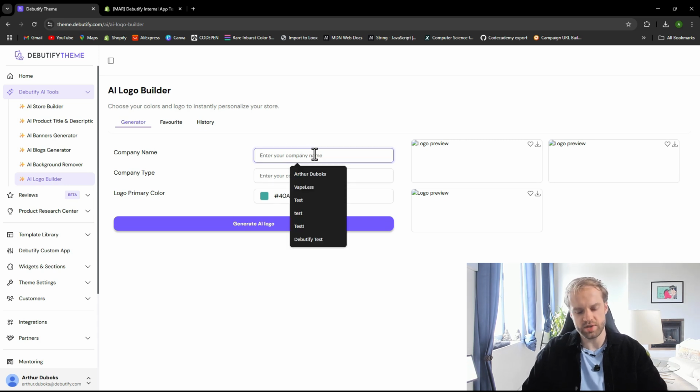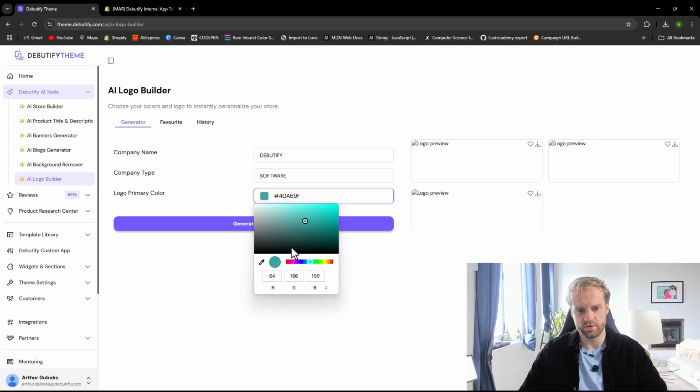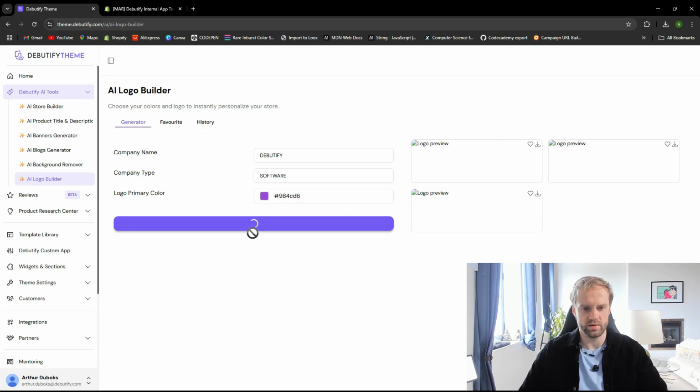So all you need to do is enter your company name or brand name. I'll just do Debutify, and the type is essentially software. The primary color is going to be something in the shade of purple. I guess it's more on the blue side, right? Something like here, I guess. Okay, that's fine. And we'll create a logo now.